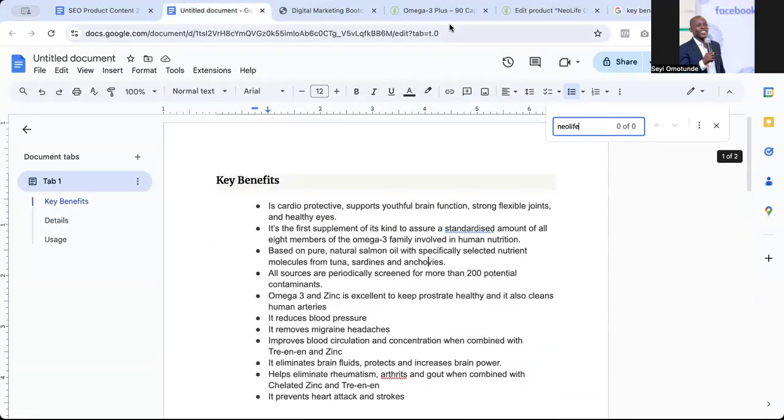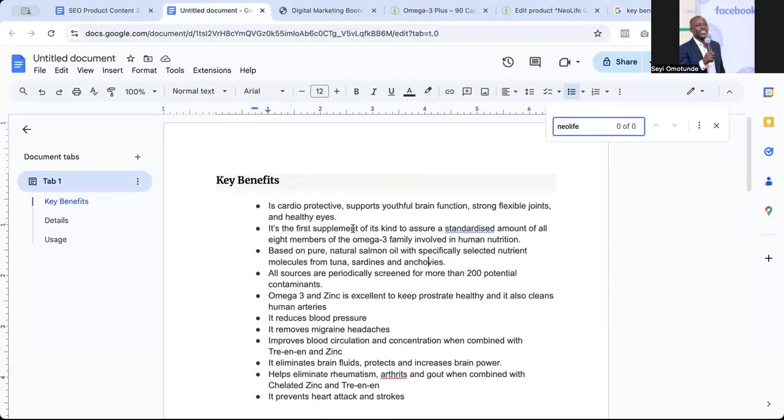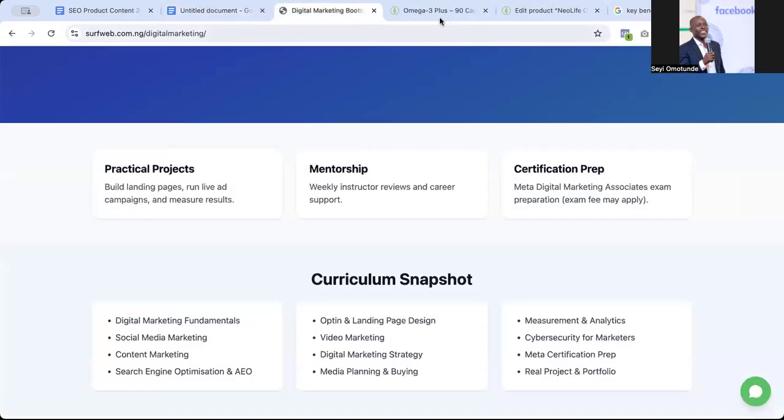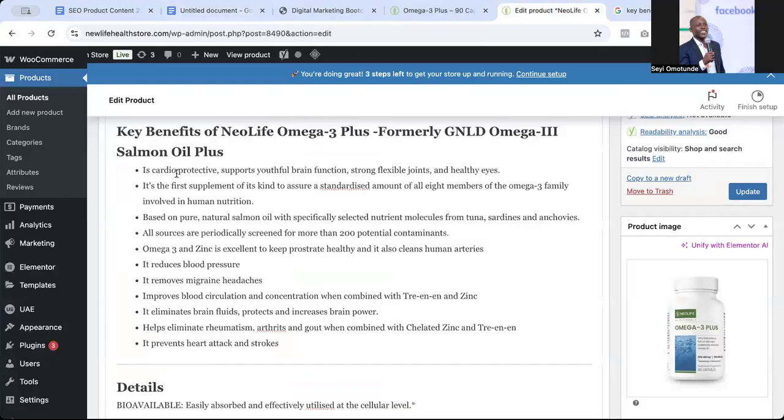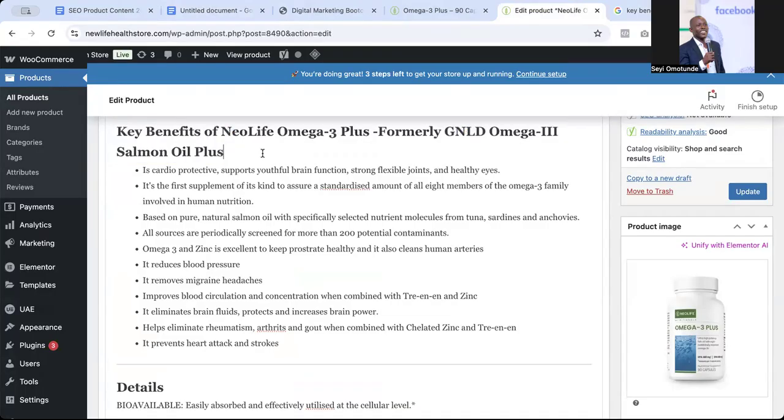In fact, let me leave all this one. So what I'm doing now is, when we started, it was just omega 3, but we are now trying to optimize to make it better. So now the title, remember H3 emphasis. These are very important. Say key, and it's bold. Key benefits of New Life Omega 3 salmon oil plus formerly GNLD Omega 3 salmon oil plus. Clarity.